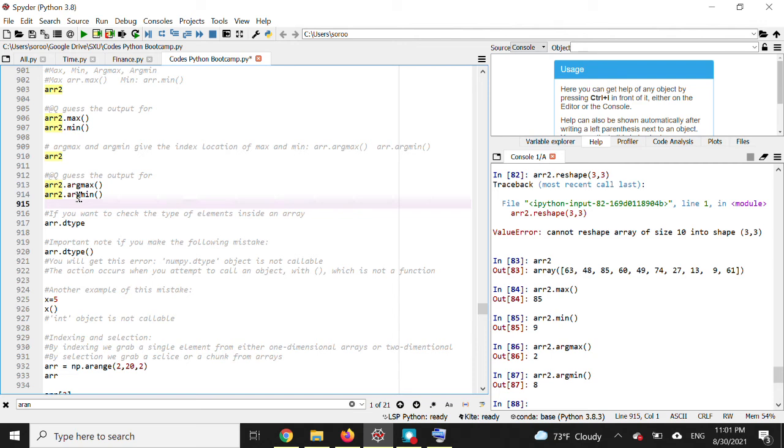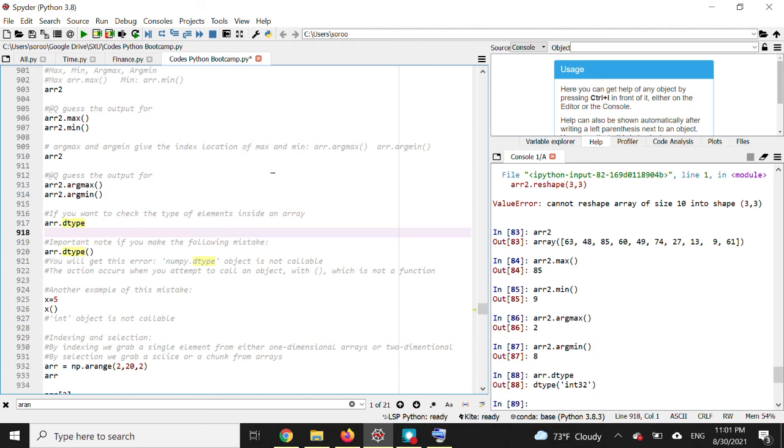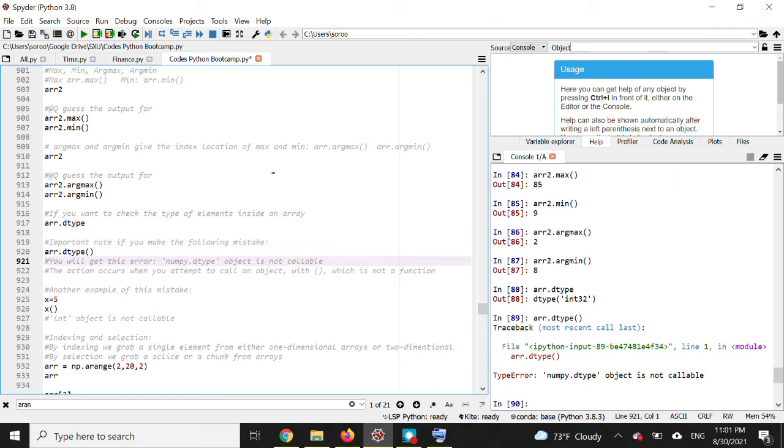If you want to check the type of elements inside an array, so you don't want to check the type of the array itself, you know that's an array, you want to check the elements inside, you can do this: array.dtype. And as you can see, it's integer 32. Important note if you make the following mistake: if you put parentheses, what's going to happen? Then you're going to get an error.